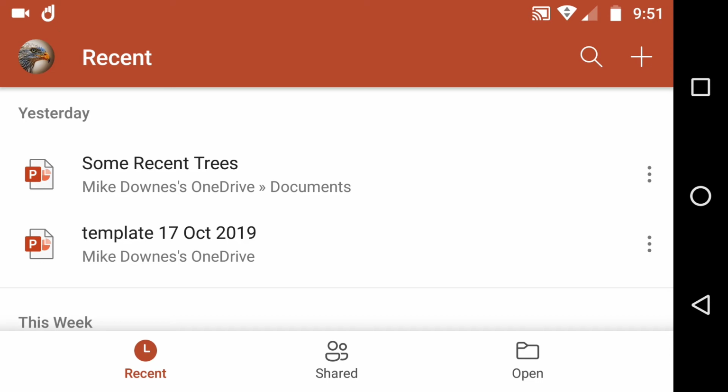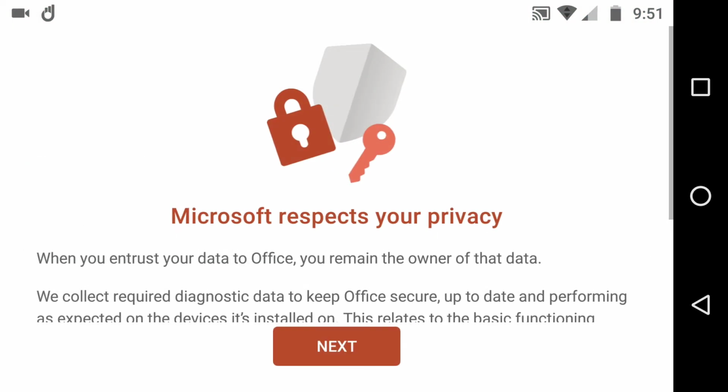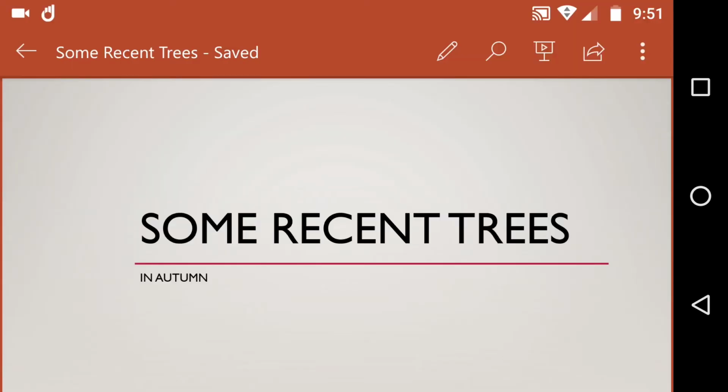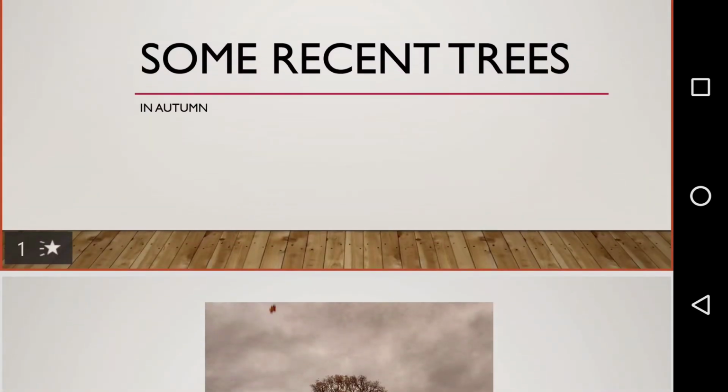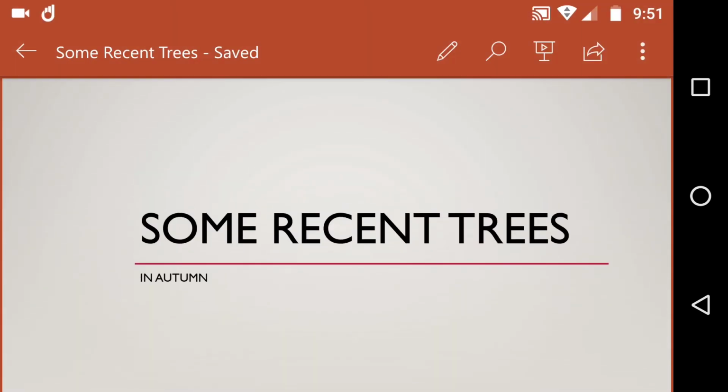Some recent trees is the one that I need to do with the demo. And here we are with the presentation that is open. If you like, we can actually scroll down and see the slides, or we can hit an edit button, which I'm not going to touch at the moment. What I am going to do is hit present.